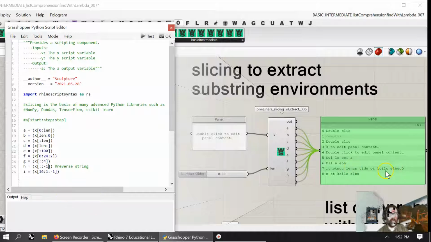And you can see that is double click to edit. What does this say? Panel content. I can't read backwards. All right, and then it gets a little crazy. You start at 16. You're going to reverse it with the -1. You're going to go all the way back to 1.